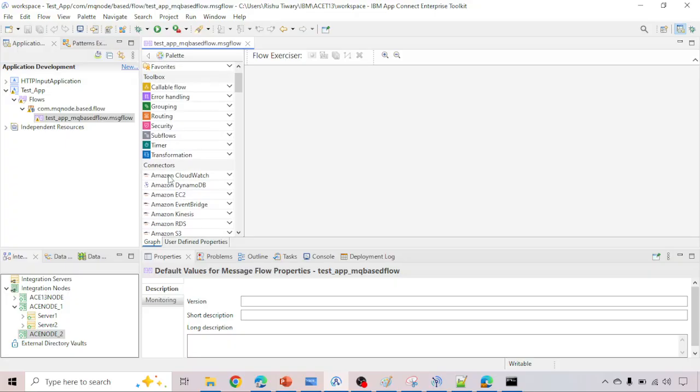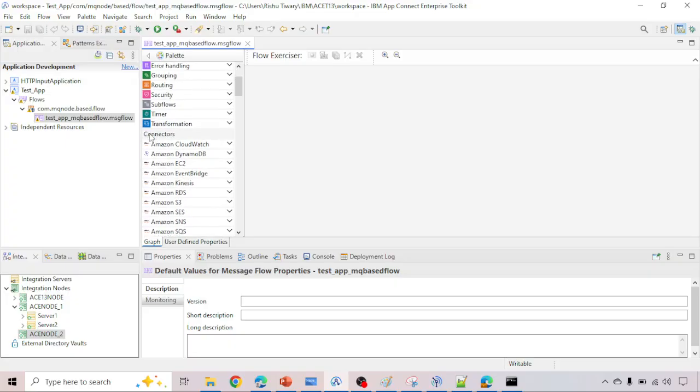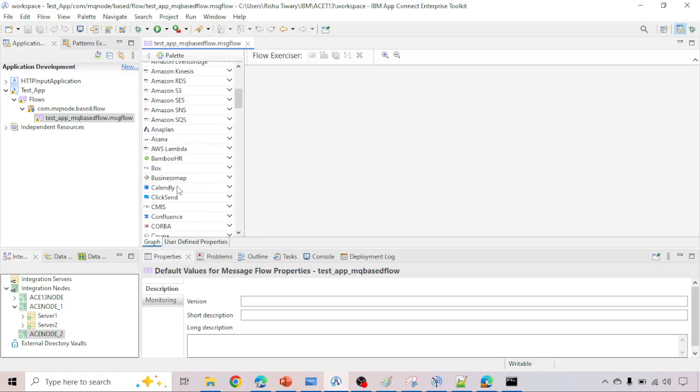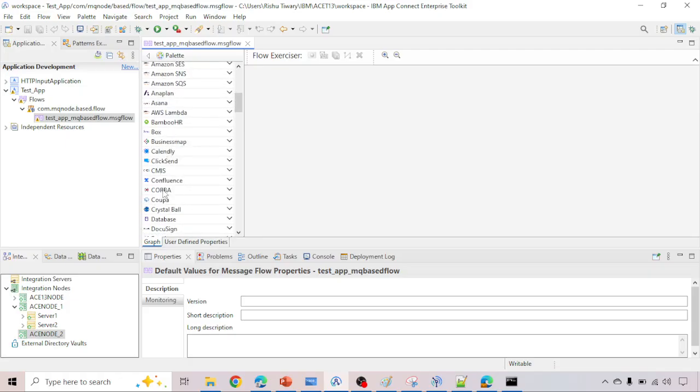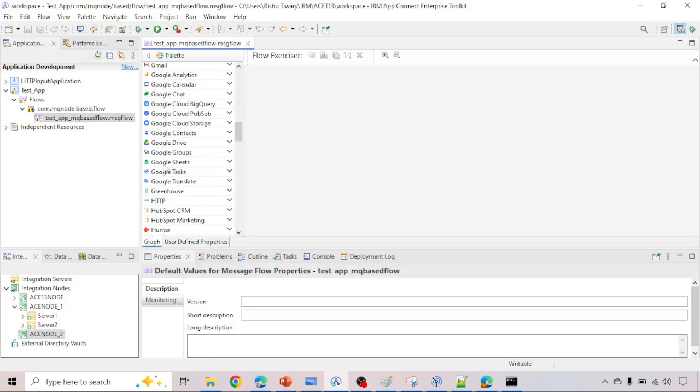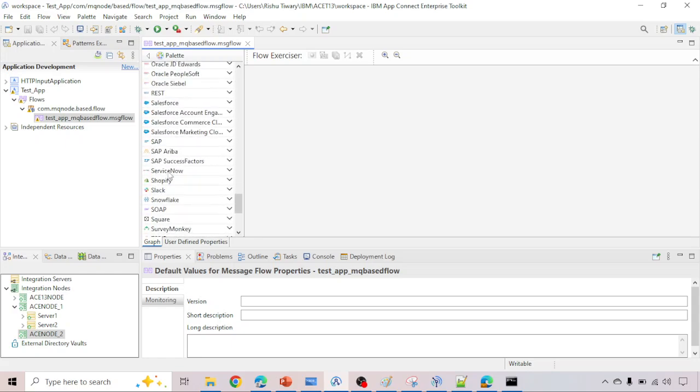These are all helping, and the connectors are used to connect to different applications and tools. These Amazon connectors are used to connect with AWS. This one is used to connect to Coupa. This is used to connect to Google Drive. These are all used for Google applications, and similarly we have the IBM MQ.